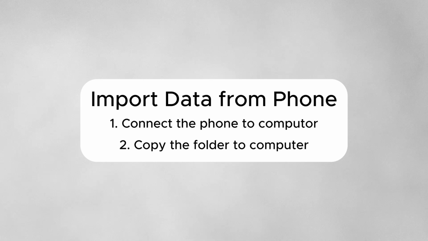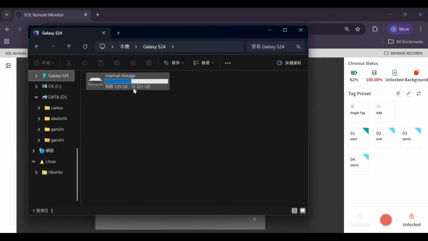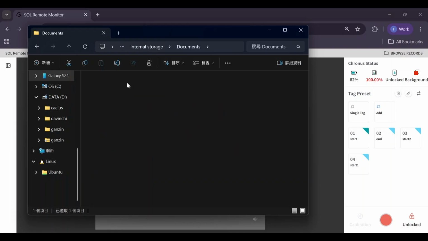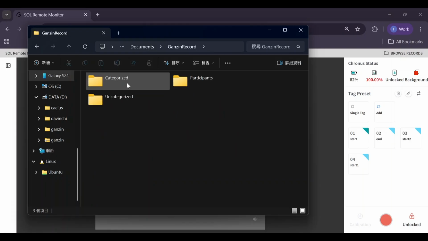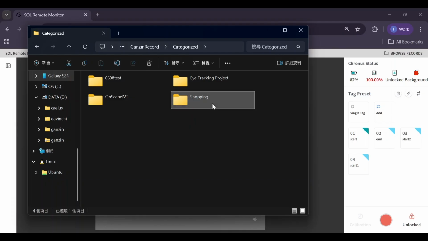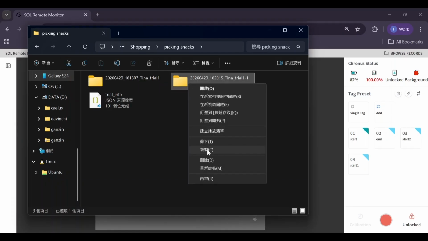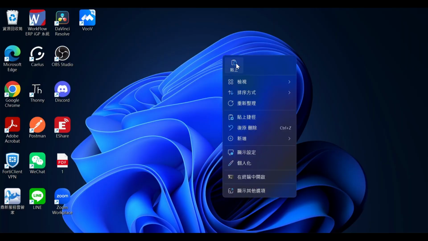To import gaze videos, first, connect the companion phone to your computer. On your computer, access the internal storage and navigate to Documents and then Ganzin Record to find the folder containing your gaze videos, such as the path through Categorized, Shopping, and finally, the Picking Snacks folder. Copy this entire folder to your computer and then open Caelus.